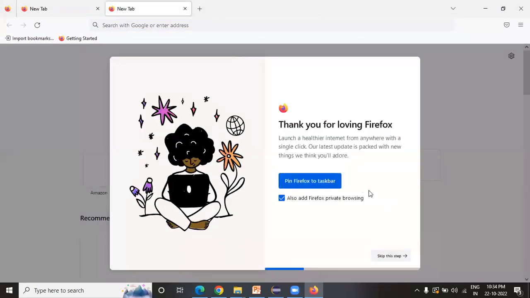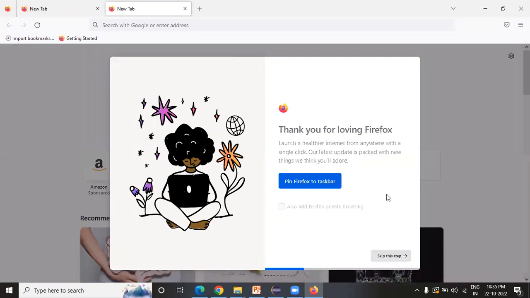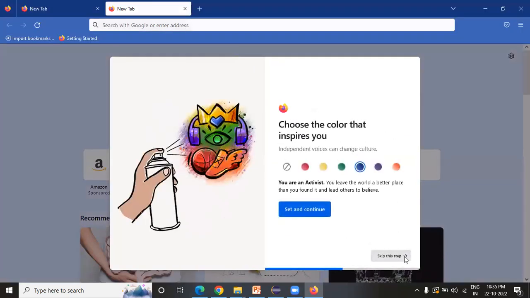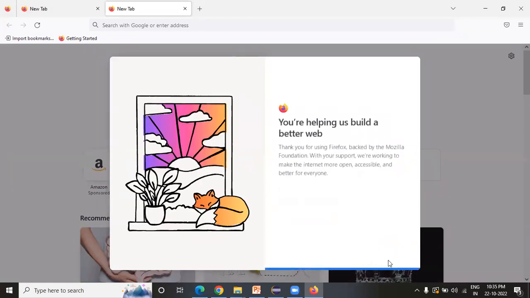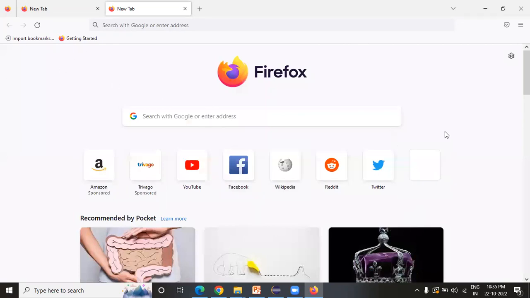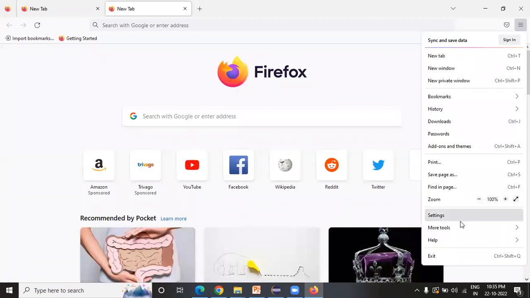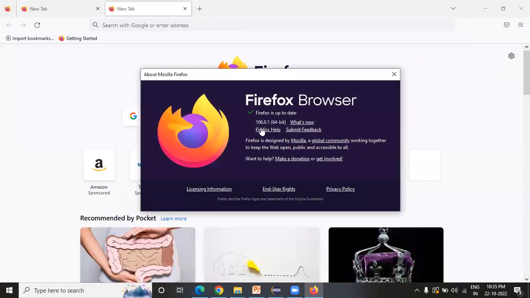Skip this step, not required. Skip this. It is giving some basic prompts because I don't use Firefox, that's why by default it is asking. Let me check my Firefox version. Help, about Firefox. So currently this is also 106.0.1.